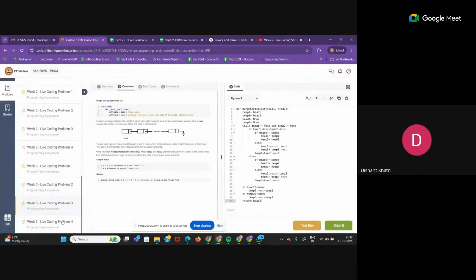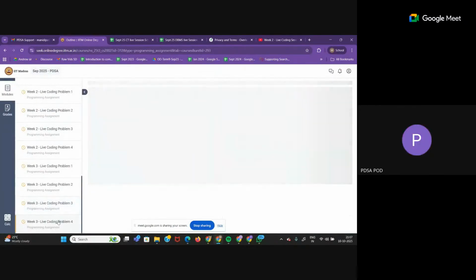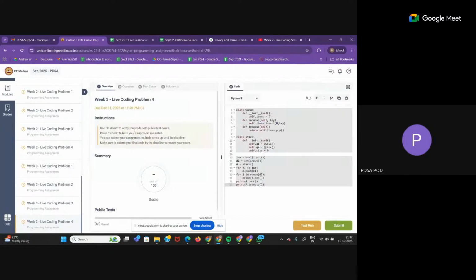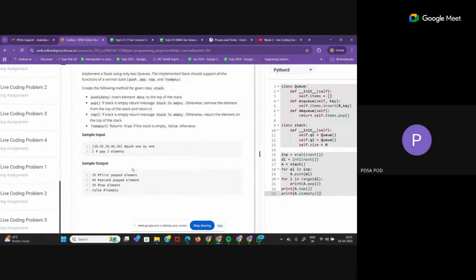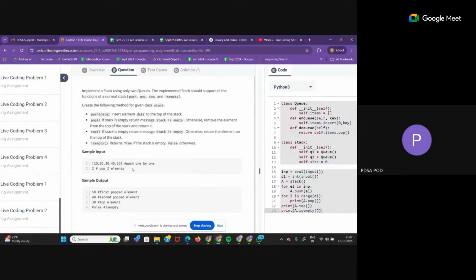Okay. Let's do the last problem then. This is a very interesting and very important problem. Also, it comes up a lot in your coding exams for companies when you go for placements, which is you have to create a stack using two queues. So now no more linked list. You have to implement a stack using two queues. First, tell me what is the basic difference between stack and queue?